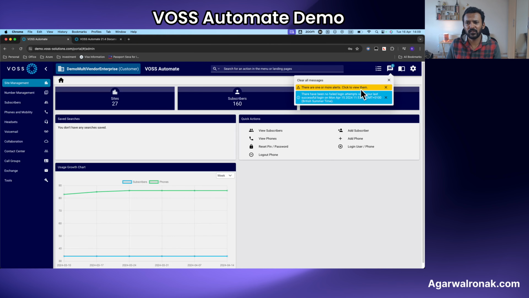And then messages. If there is, let's say, a login failure on VOSS, you would see that here, and if there are alerts, you'd see them here, etc. So it's a good neat page to see everything.